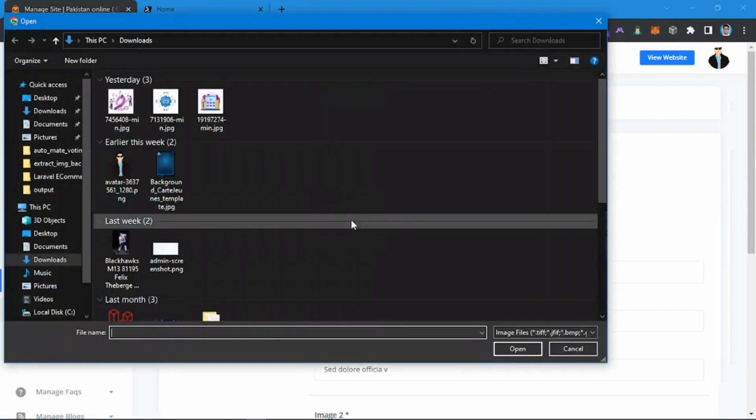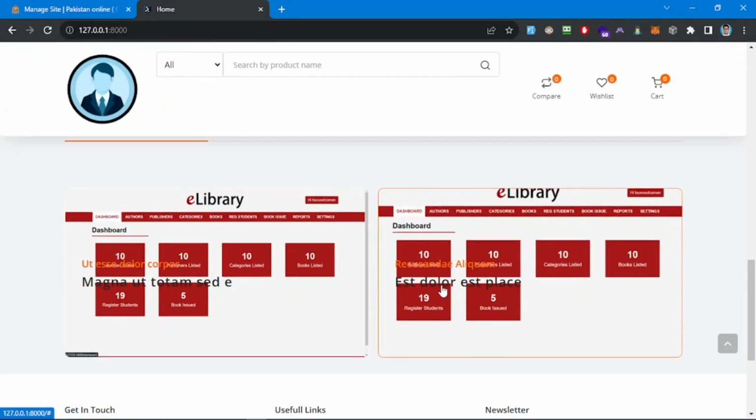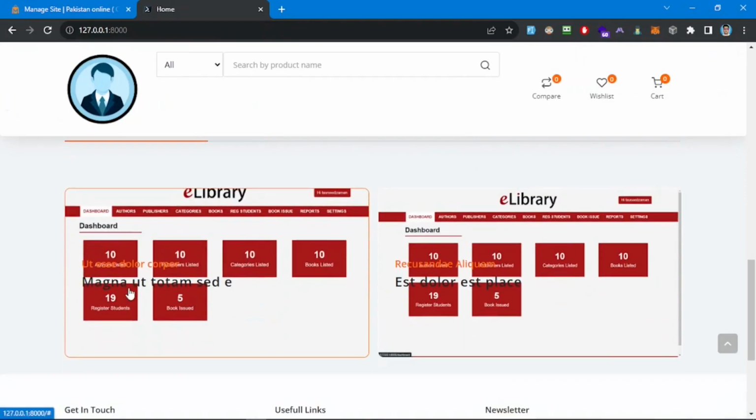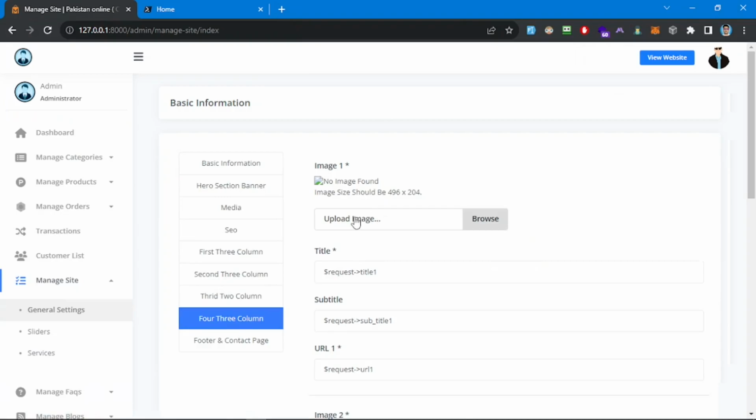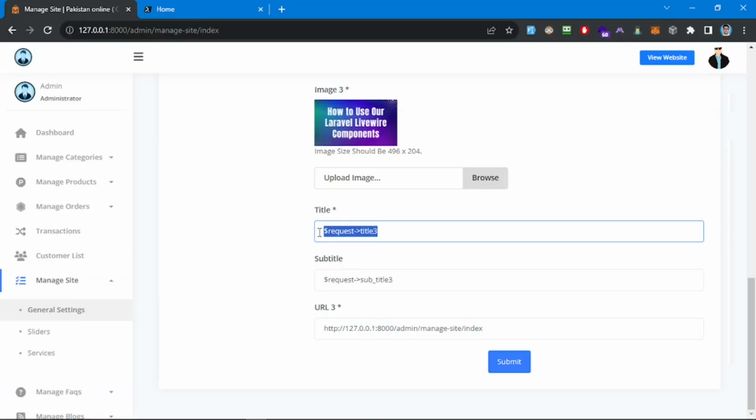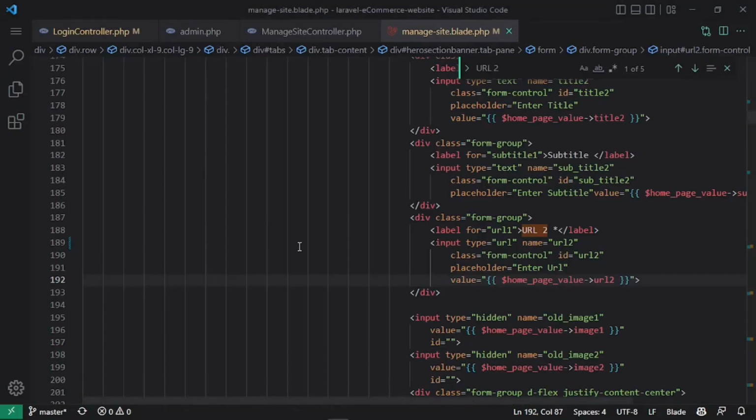Let's upload images here as well. Okay, with that we can see the contents are being uploaded for this section. And then after that we have the fourth section, so let's upload images for that as well. And I think there is something wrong with this. You can see it is showing the content like this, and so I'm going to check this out.